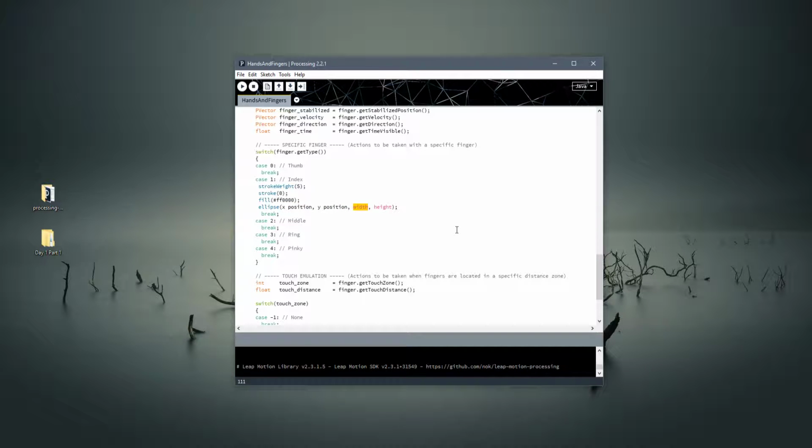So let's go with 50. 50 wide, 50 high, since we don't need an oval. But what about position, right? How do we know where the finger is?